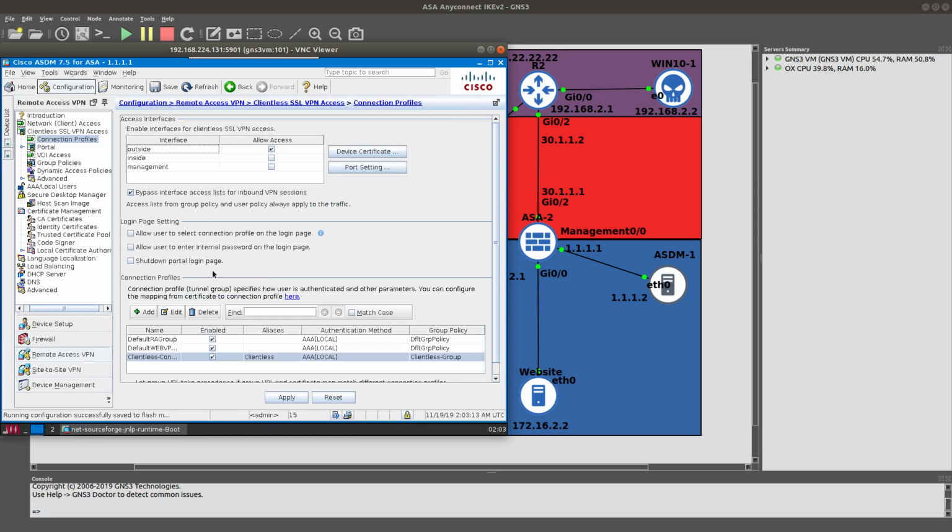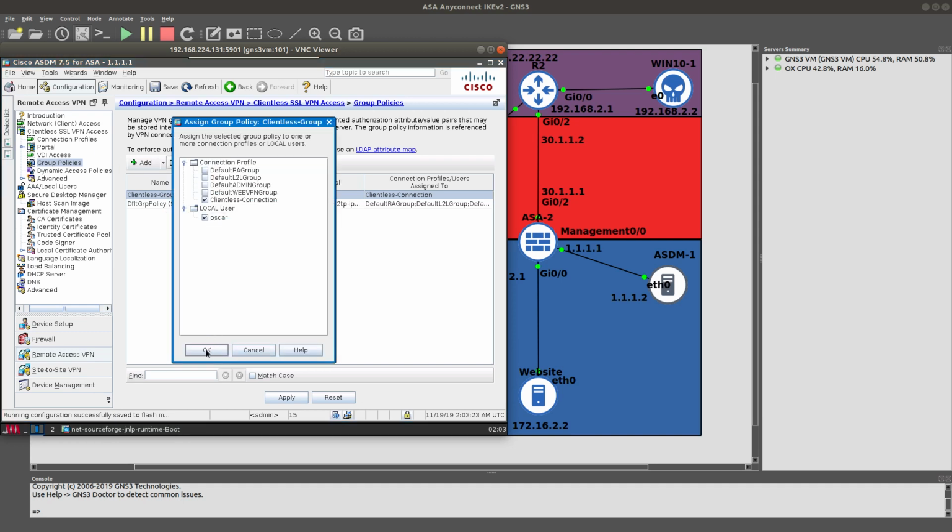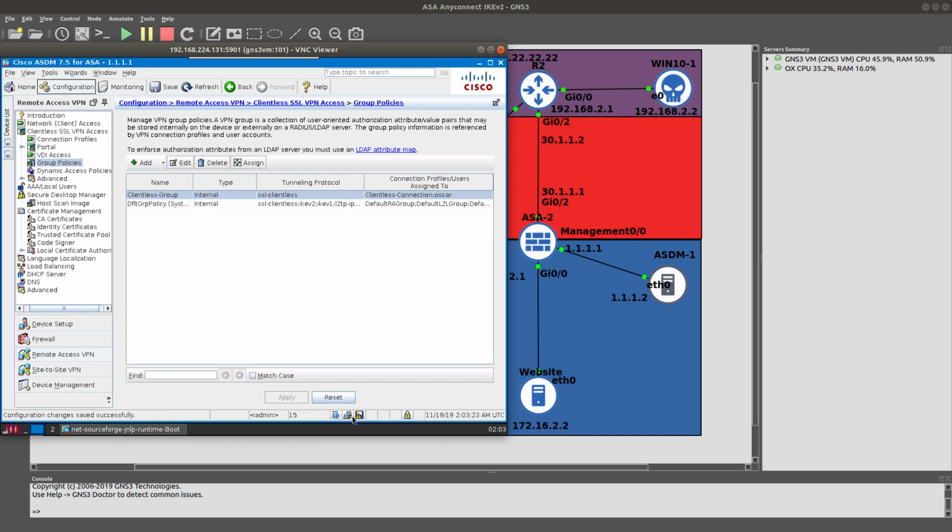Are you sure about this? Just go ahead and press OK. Then we're going to go into the group policies, and the clientless group policy that we created from the connection profile, we are going to assign a user, Oscar, apply, and save it.